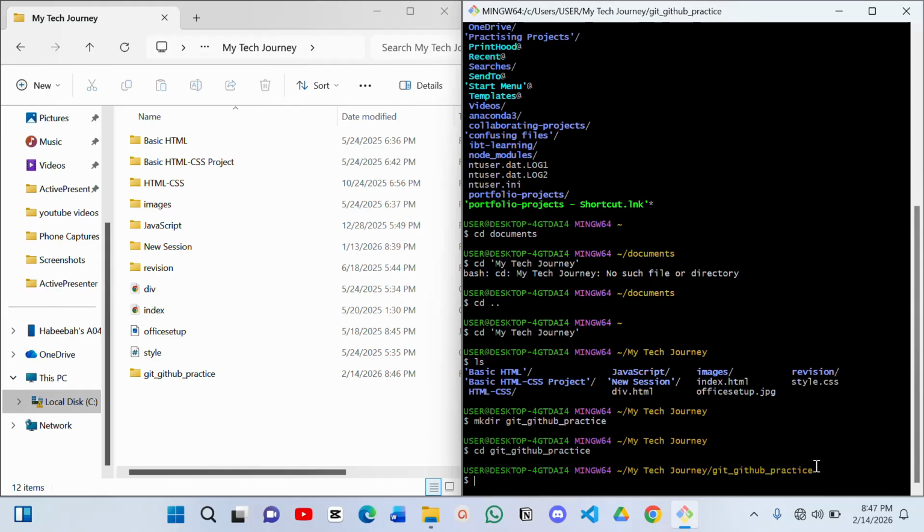How do we create a file with Git Bash? Don't forget, when it is a folder you want to create, you use make directory, mkdir, because the directory represents a folder. But to create a file using Git Bash, you use touch and the name of that file. So let's say index.html. Make sure you are creating this file inside the folder you actually want it to be.